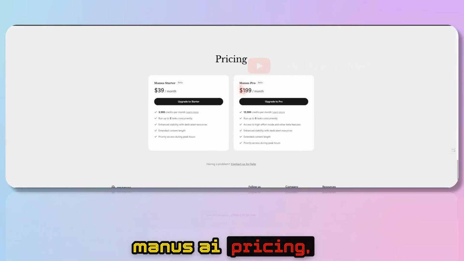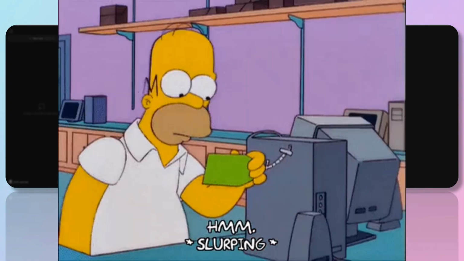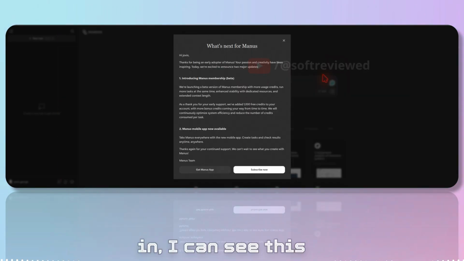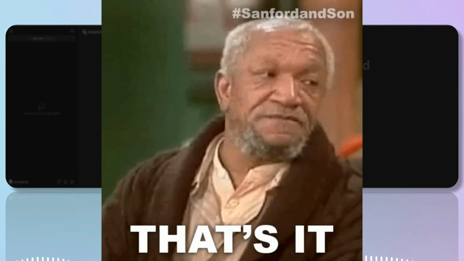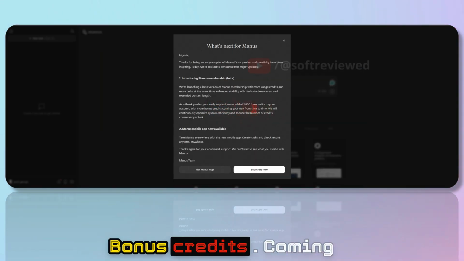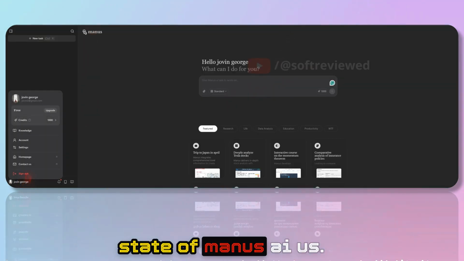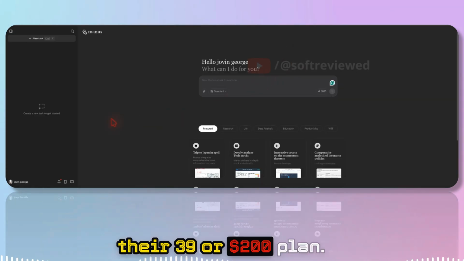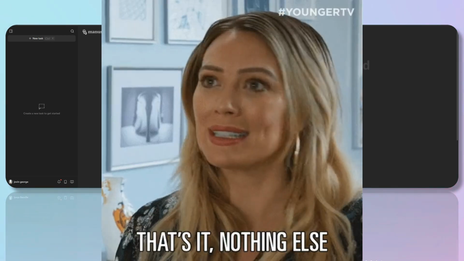If you look at the Manus pricing, as you can see, it starts from $40, so it's not cheap, and it can go up to $200 per month. And if you are already on their waiting list, I got the mail from them, I got access. So when I logged in, I can see this message that I get 1,000 free credits. And they are mentioning that bonus credits are coming your way from time to time, but it's not predictable. So that's the current state of Manus. It's not a free option. You will have to upgrade to their $39 or $200 plan. Basically they don't even have a free plan. That's what you have to keep in mind.